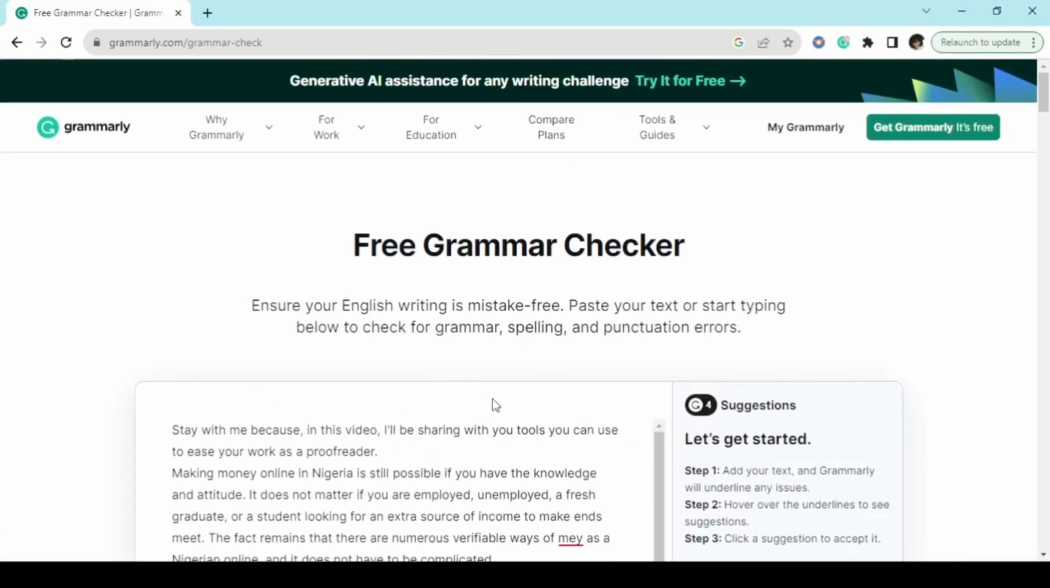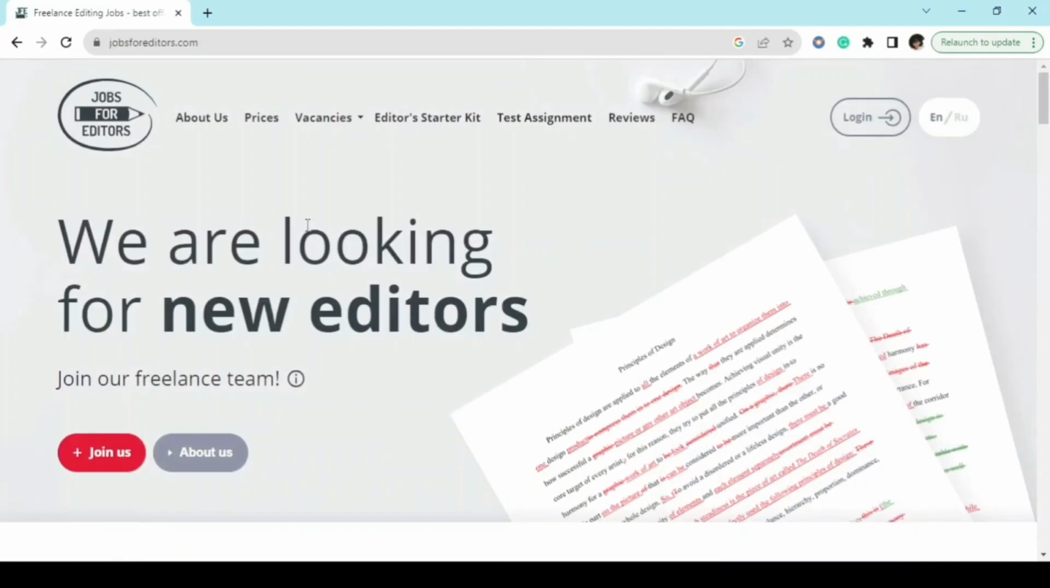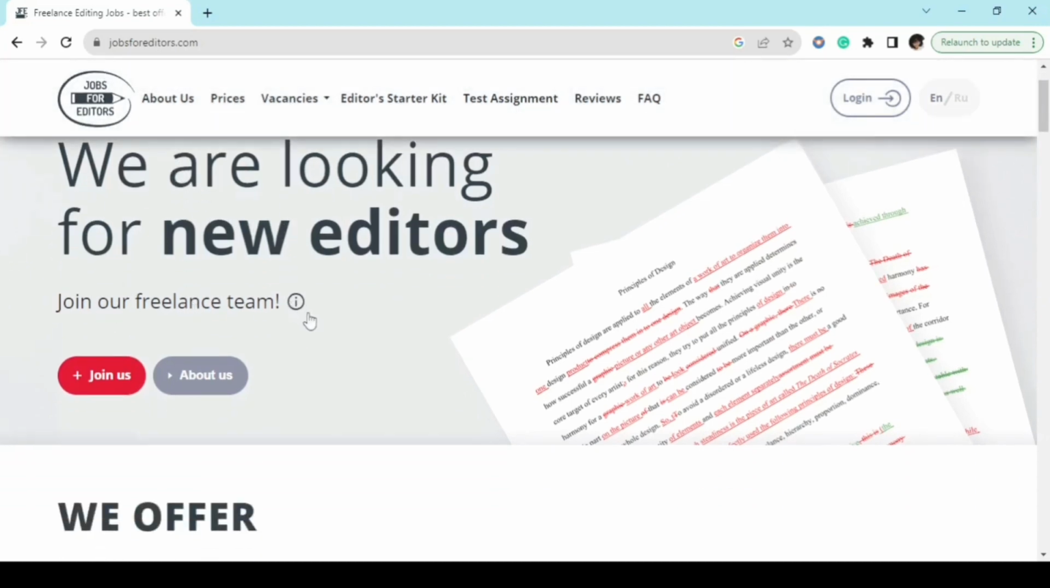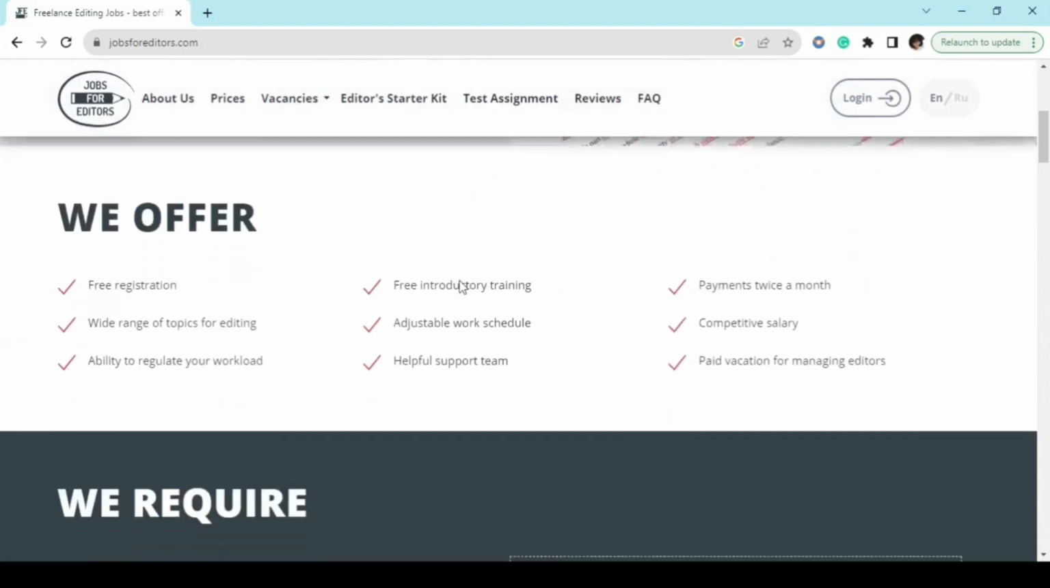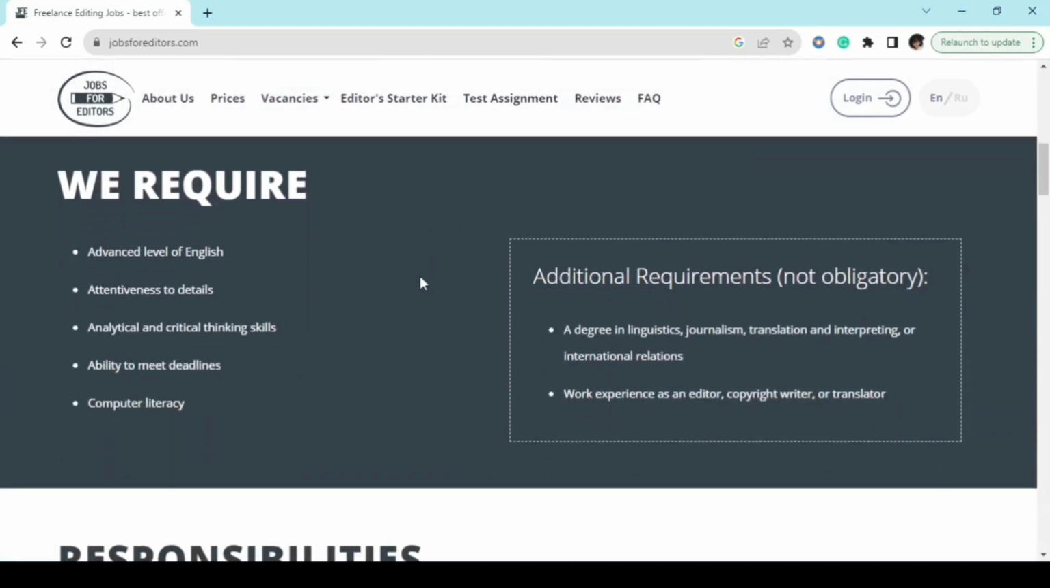Let's move on to the actual website where you can apply as a proofreader. The first website is Job for Editors. You can see that they are currently recruiting. We are looking for new editors. Join our freelance team. So on this website, you can either apply as an editor or a proofreader. Let's go through the requirements.